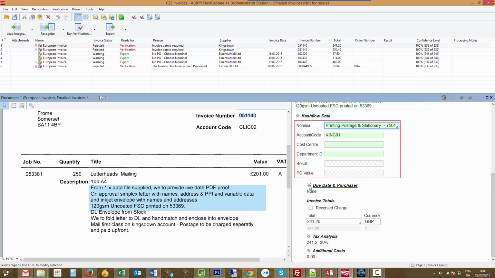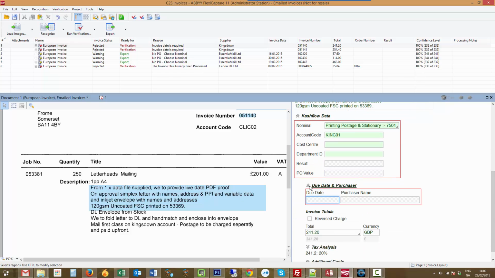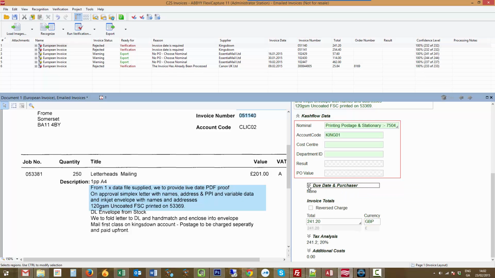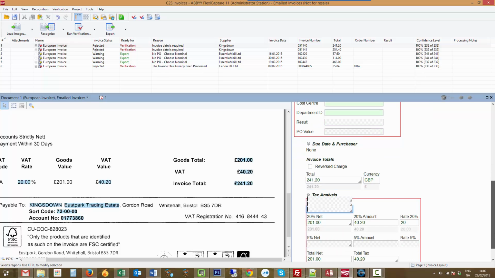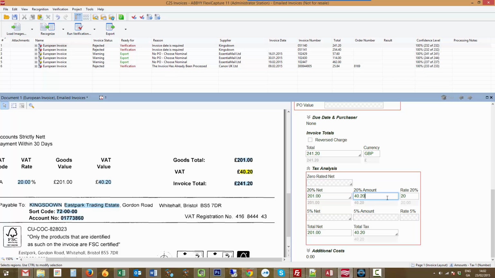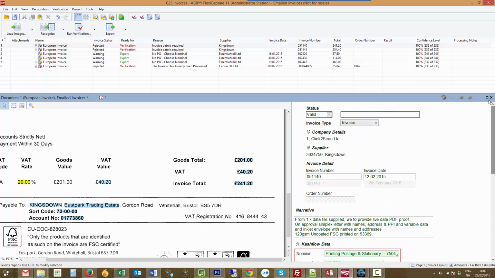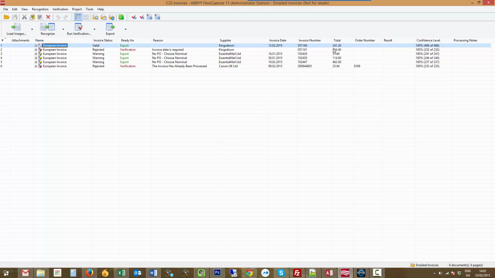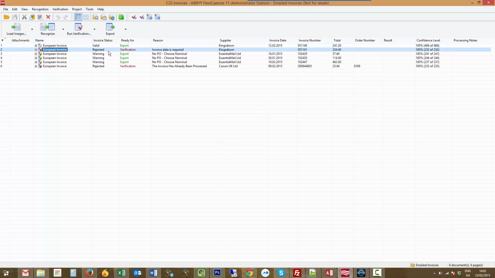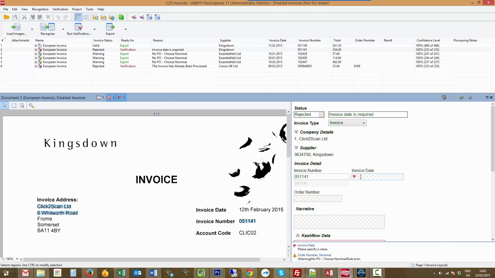If I expand down, I've got some other fields. I've got the due date, which if I don't populate it, it will just add 30 days on. I've got the total amount, the currency, and if I expand the tax analysis, you'll see that it's picked up the net, the VAT and the rate. So this invoice now, if I click the save button, will go to export. It's ready for export.